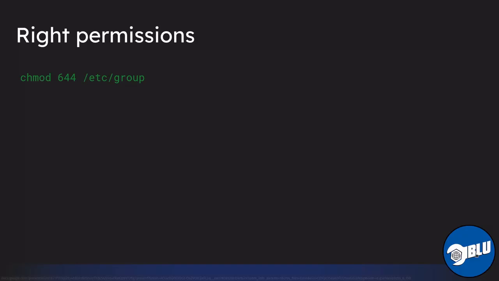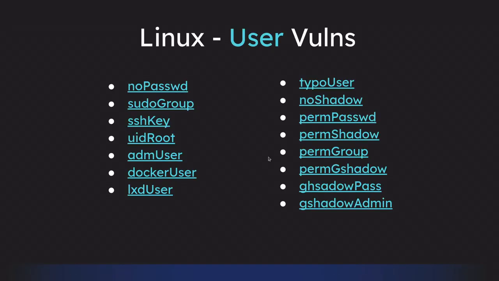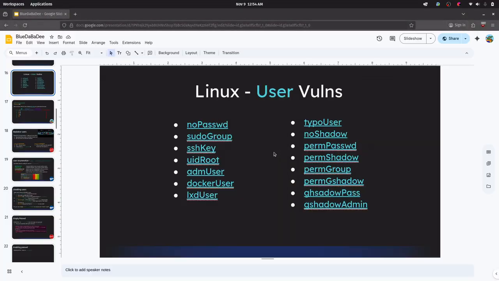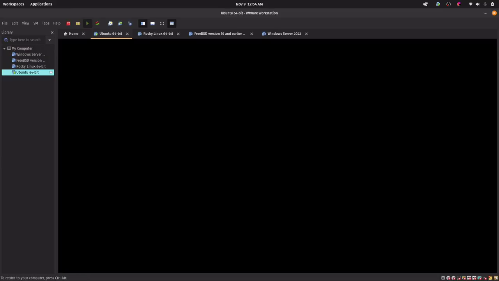So let's go ahead and let's test this. There's a lot of examples, like sudo group, ADM user, Docker user, LXD, all of these test what we just talked about along with perm group. So I'm just going to do sudo group and perm group as an example, and feel free to do the rest on your own.